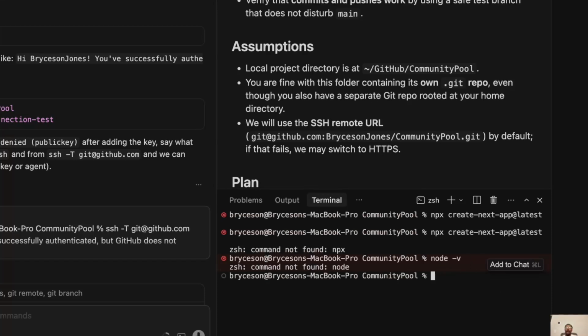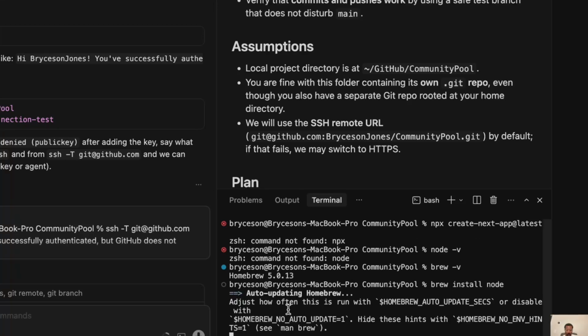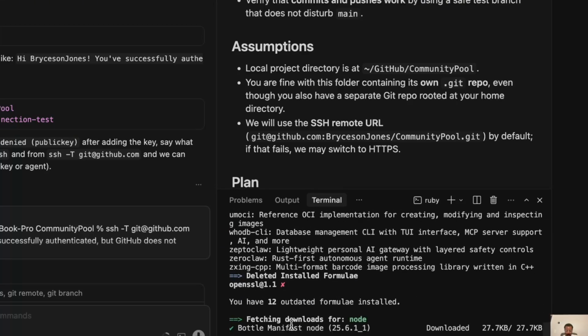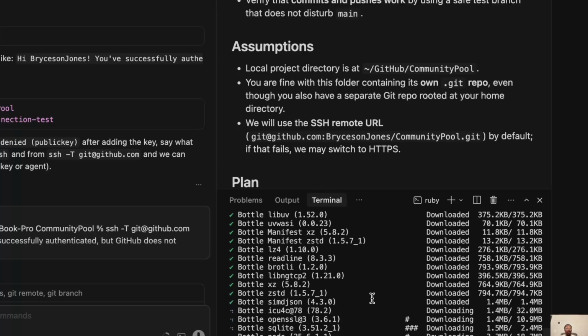So the best way to do that is to use brew, Homebrew. We'll do it that way. That's the cleanest, especially since I have a Mac. So let's type in brew -v. All right, so we do have Homebrew installed, so that's good. So now we just need to install node from Homebrew. So we'll say brew install node. All right, cool. Auto updating Homebrew, blah, blah, blah. It looks like I have 12 outdated formulae, and we're going through. It's installing node for us right now.